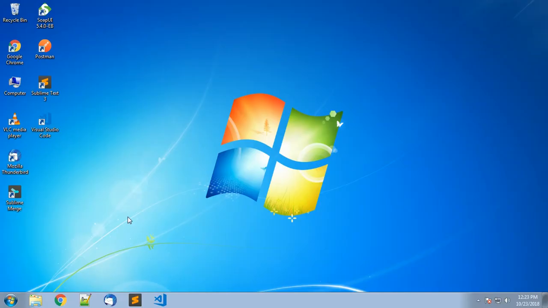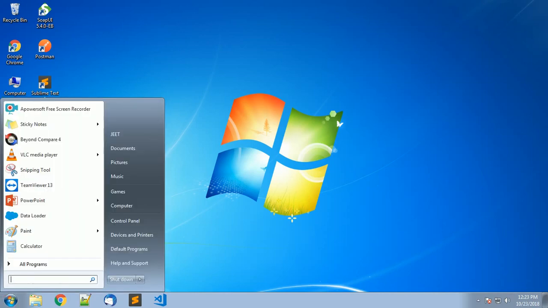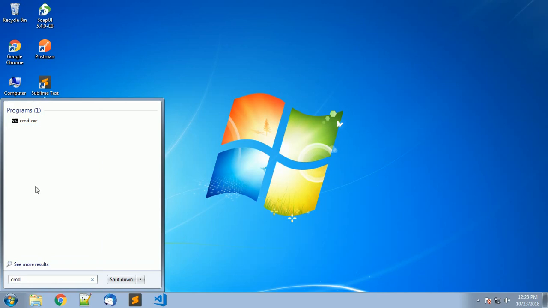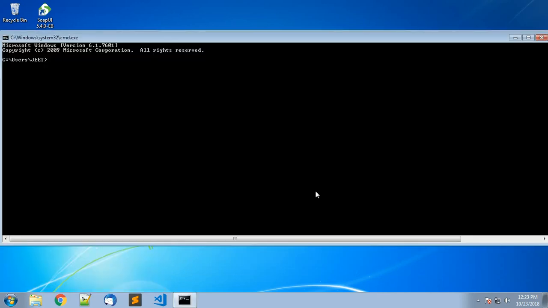After you install them, click on Start, type cmd. This will open the command line. Type ant. If you see an output like this, it means that you have successfully installed them and you are ready for installation of this tool.